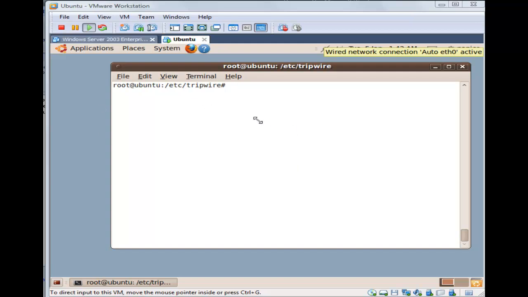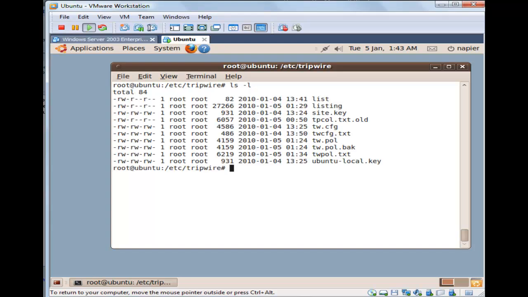Okay, so let's have a look at the configuration of Tripwire. Tripwire is useful when we want to detect when files have been changed on a system. The main file we have here is tw.pol, which defines the policy of Tripwire. So we have a text copy of it. Let's have a look at this.